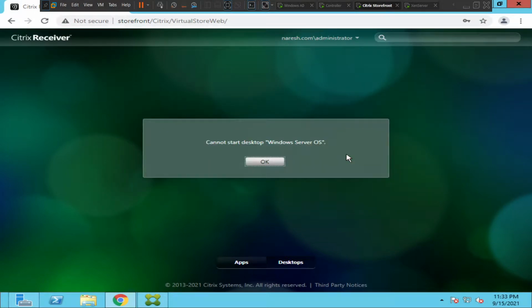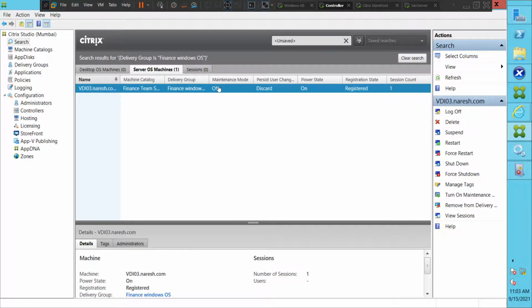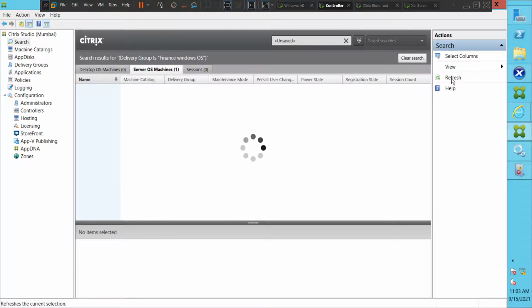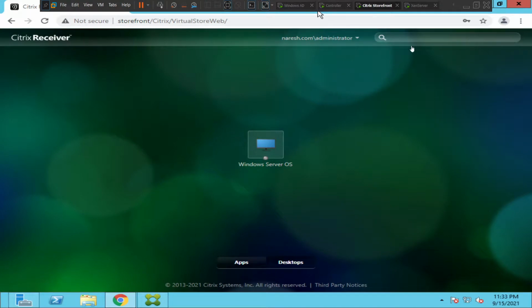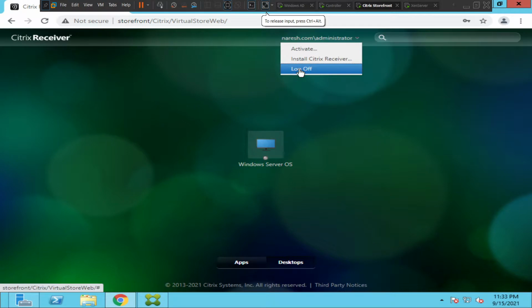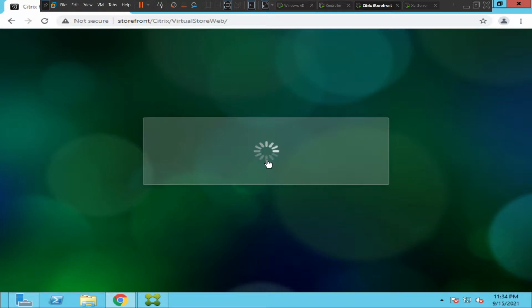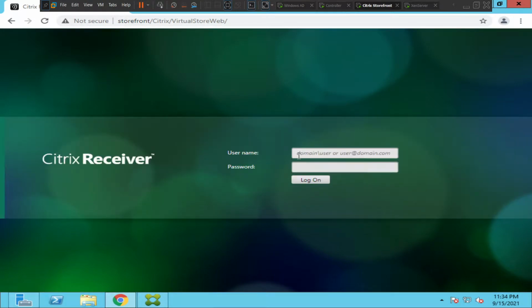Okay, it says cannot start desktop Windows Server OS. This is interesting. The maintenance mode is off, but still we can't launch the machine. Wow. Okay, let's do one thing. Let's try to log off from the machine. It's always good to log off whenever you make any changes on the director or on the backend. It's always good to tell the user to log off and log in to connect. Okay, so let the user type the credentials again.